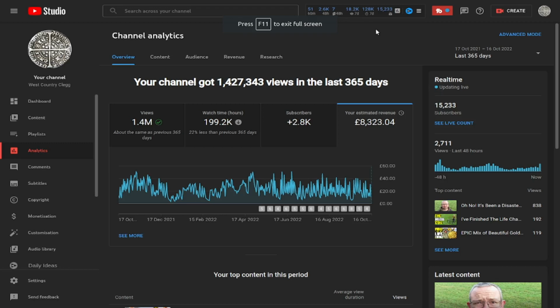Fantastic news! The new metal detector is almost here. I have almost spent a year's worth of ad revenue on this metal detector. It cost me almost £7,000. And here in the last 365 days up here, I've earned 8,000.